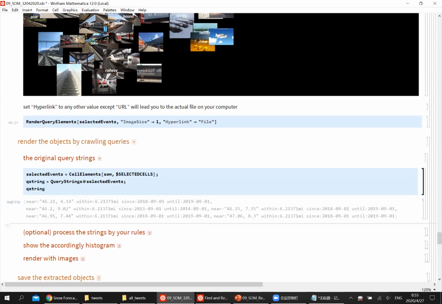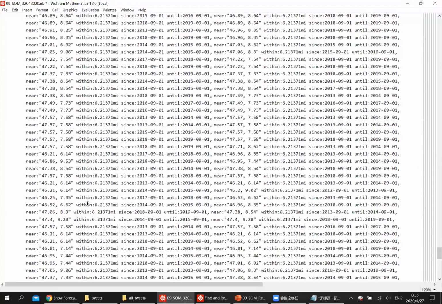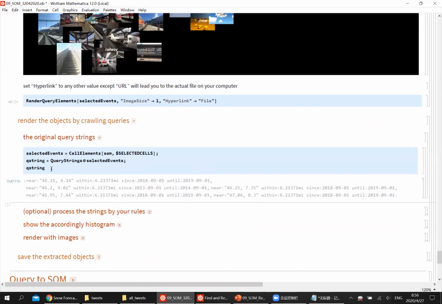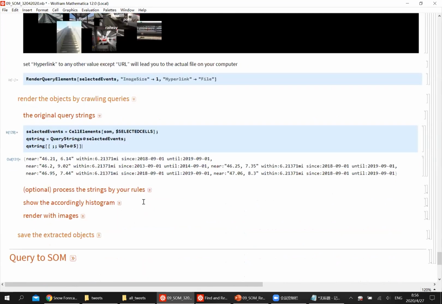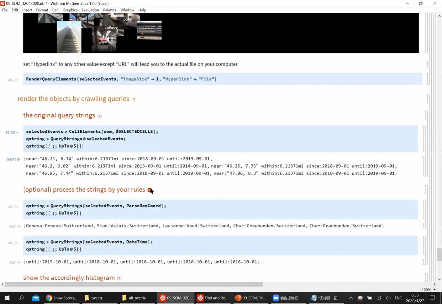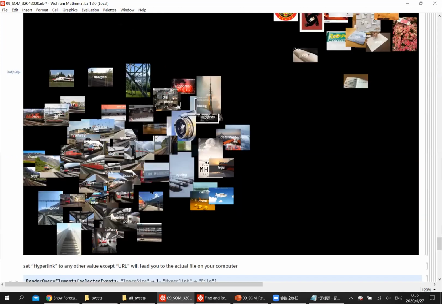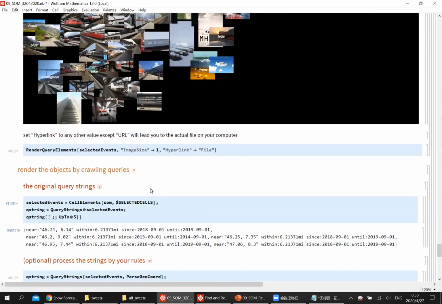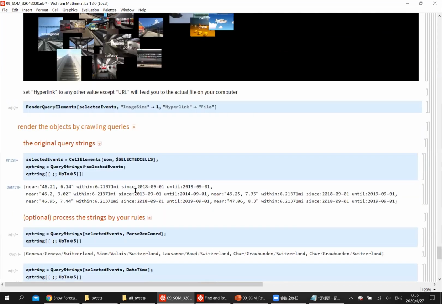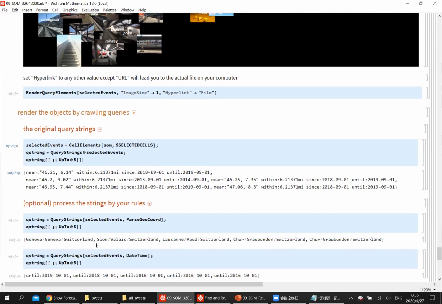I can delete this part, then I show everything, right? And then, okay, I will put it back. And then there's an optional process where you can process these strings by your rules so that you can merge them into similar groups. Very similar to what we did before, where we highlighted songs based on locations or based on time, because for the same location, it's also a collection of different folders of different time. Therefore, we can do the same things here.